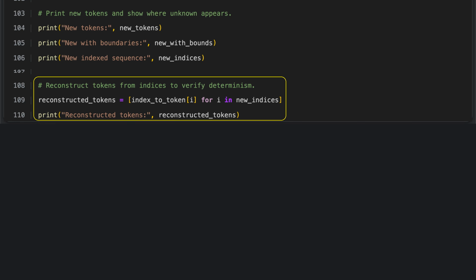We reconstruct the original tokens by going through each index in the new index sequence and using the index-to-token mapping to look up the matching token. This round trip from tokens to indices and back must be consistent and deterministic, so that the same indices always produce the same tokens. After reconstruction, we print the tokens to confirm that the sequence matches the expected result, which shows that the mapping and conversion steps are functioning correctly.